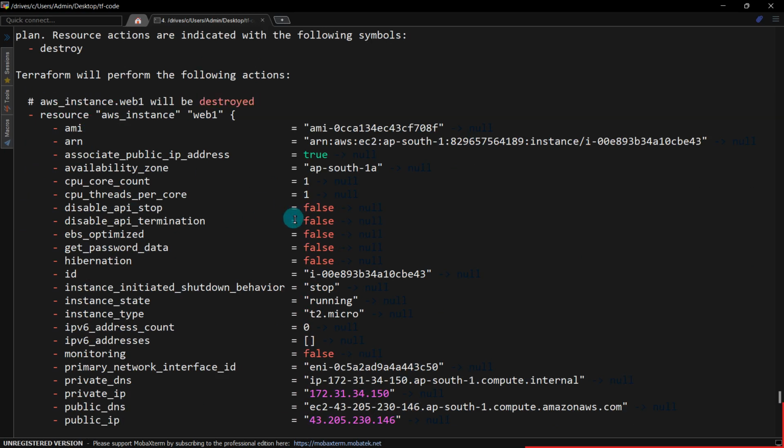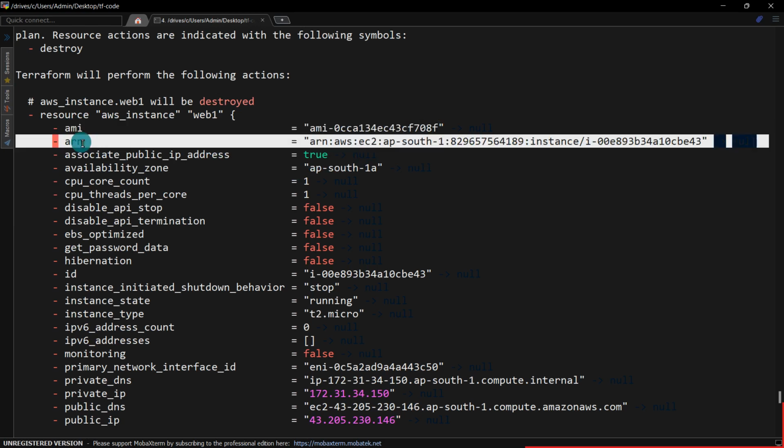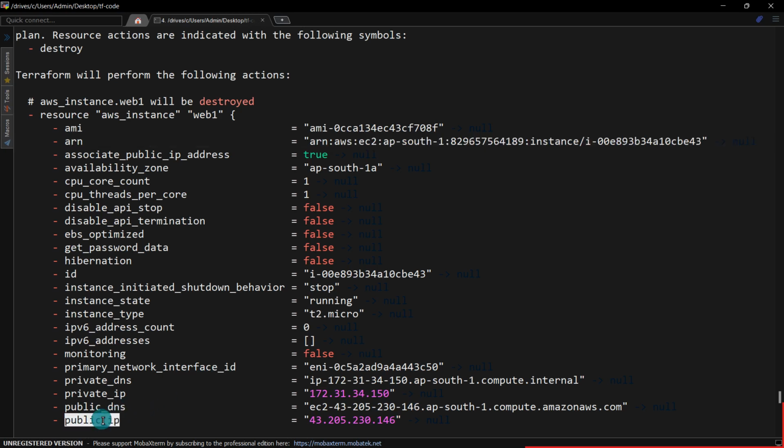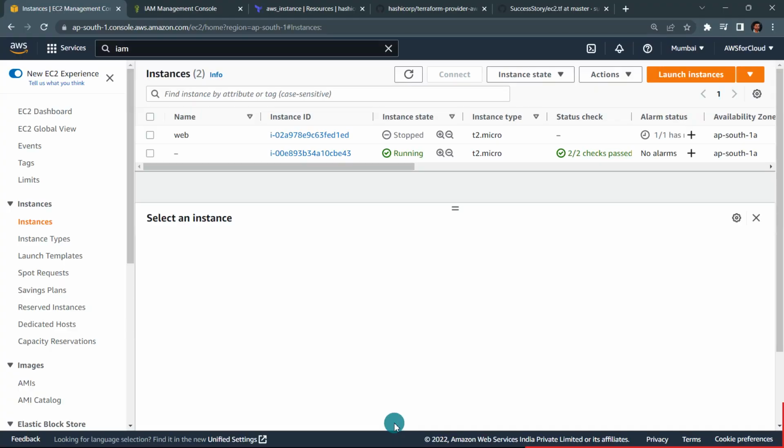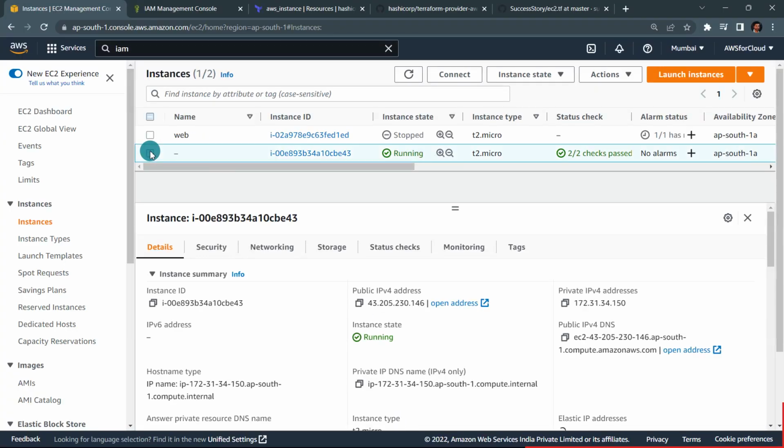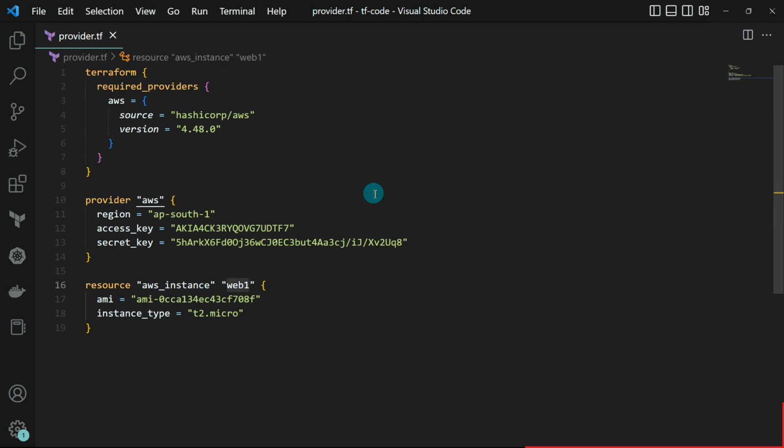Earlier we were seeing "known after apply", but now each and every detail has appeared over here. This is the AMI we have provided, this is the Amazon Resource Name of our instance, and you will get to see each and every detail. Here you will see the public IP of our instance, ending with 146. So let's go and look for the public IP. You can see it ending with 146. Each and every detail about the EC2 instance will get stored in the backend.